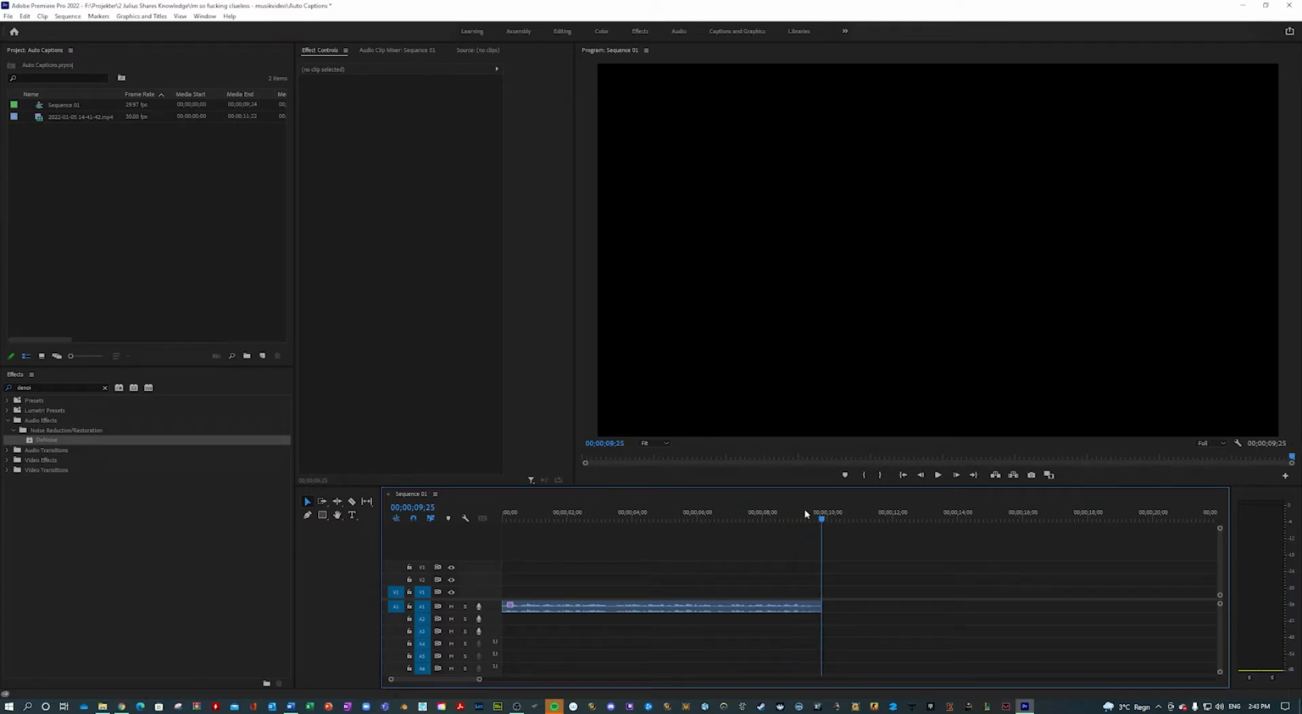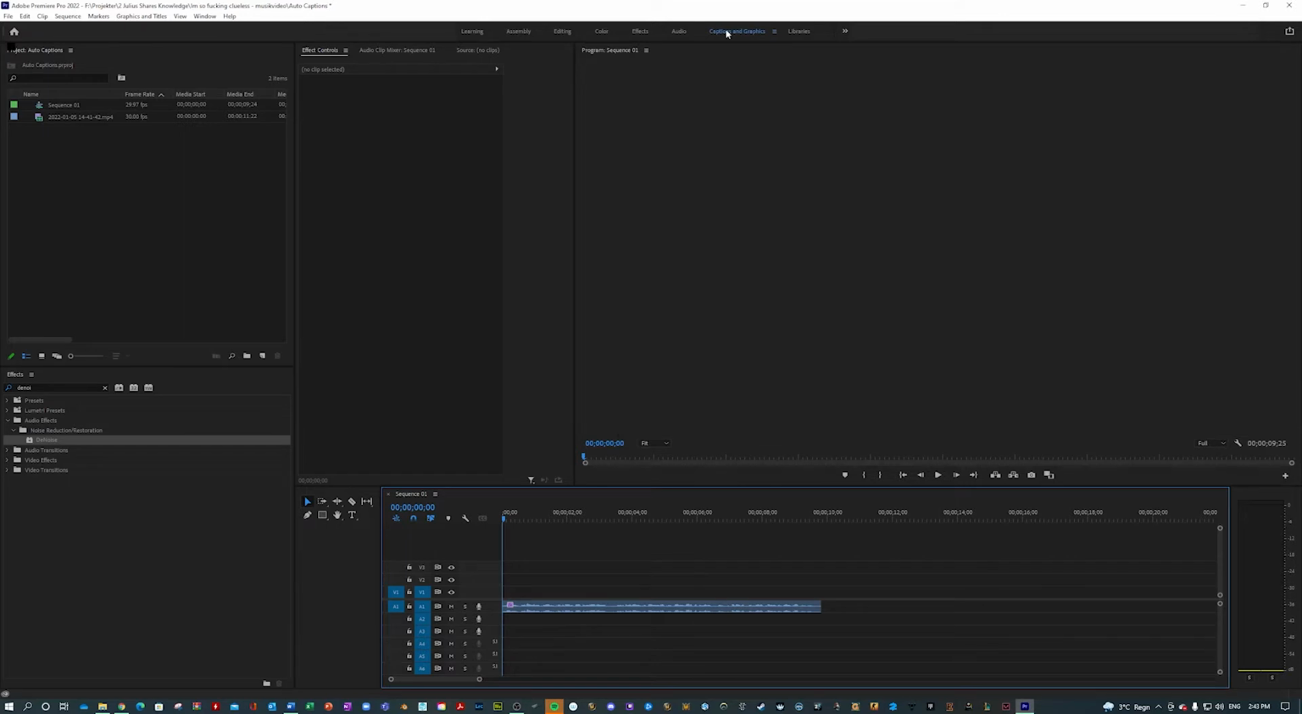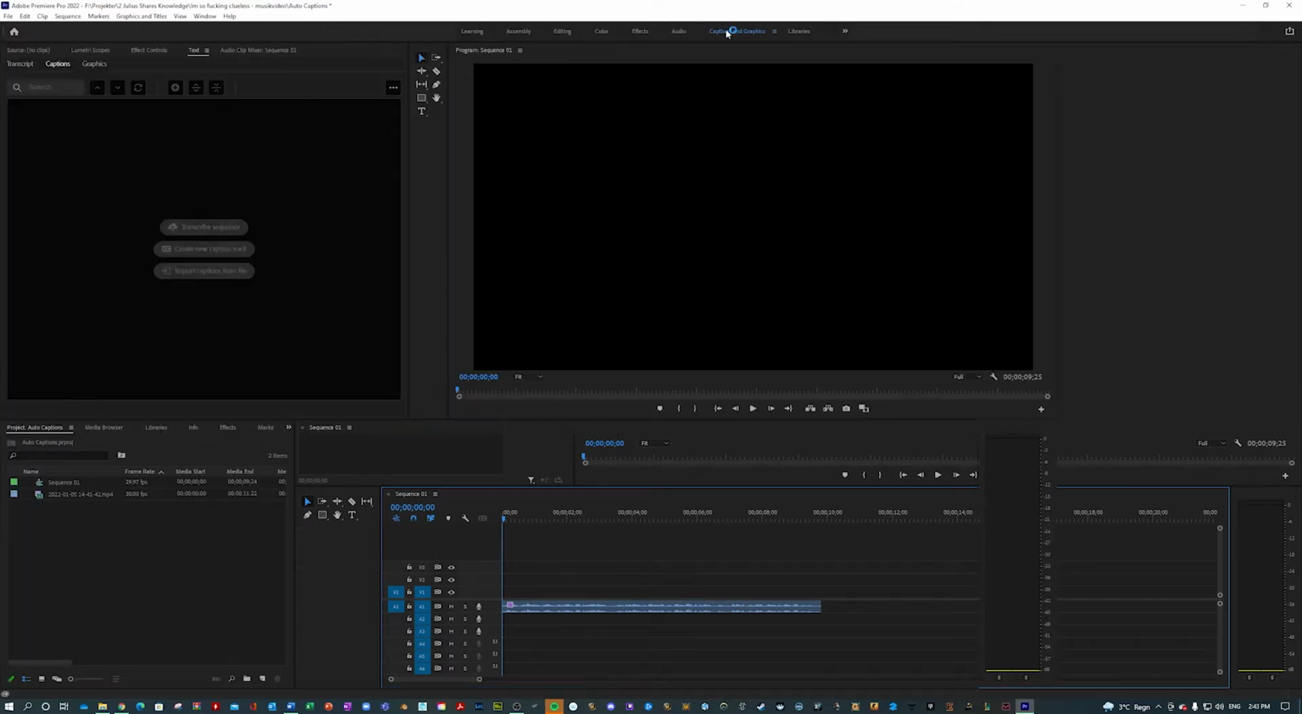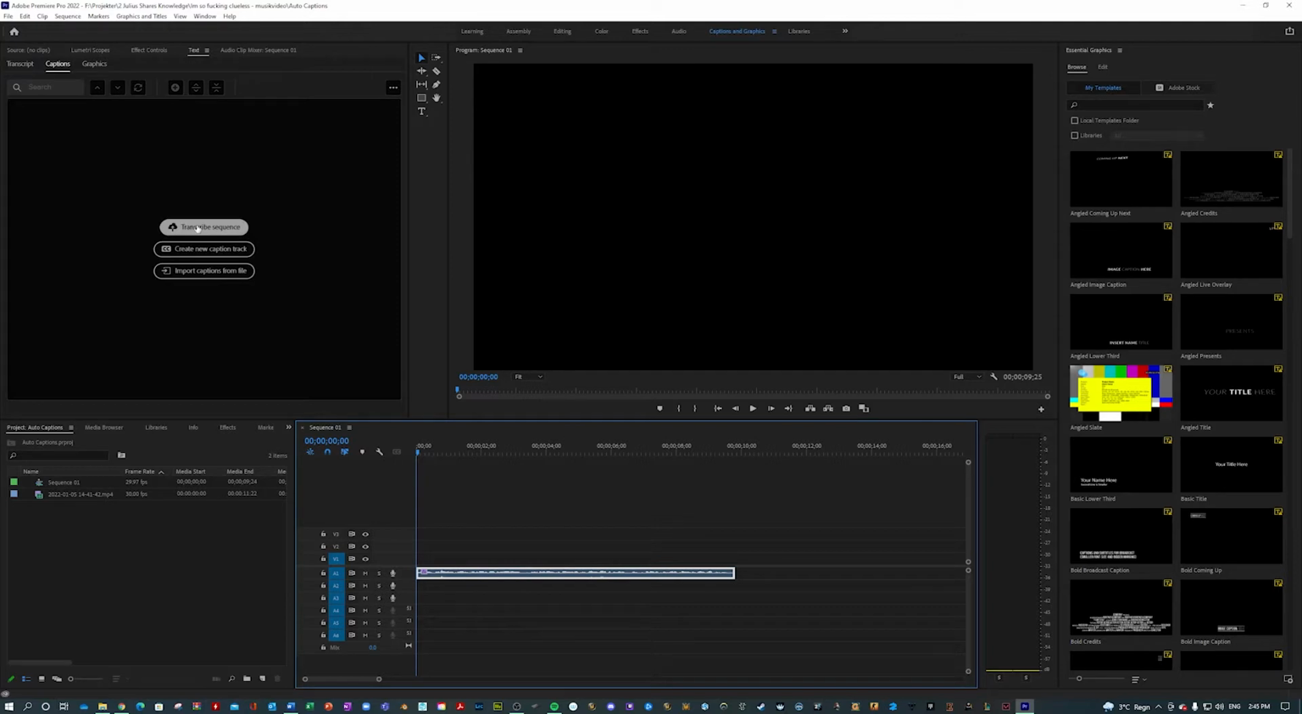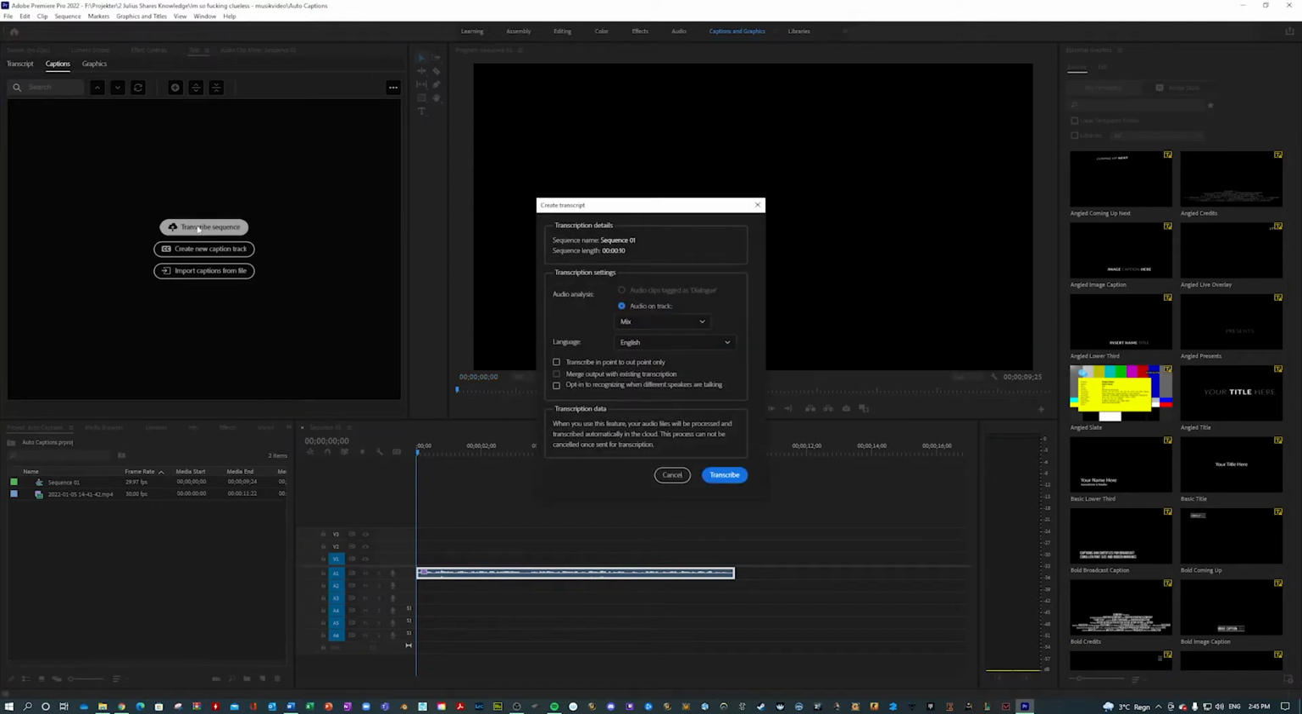So the first thing you want to do to automatically transcribe the audio is change your workspace into Captions and Graphics right at the top. Now you should be in the Captions and Graphics workspace. What you want to do first is click Transcribe Sequence.